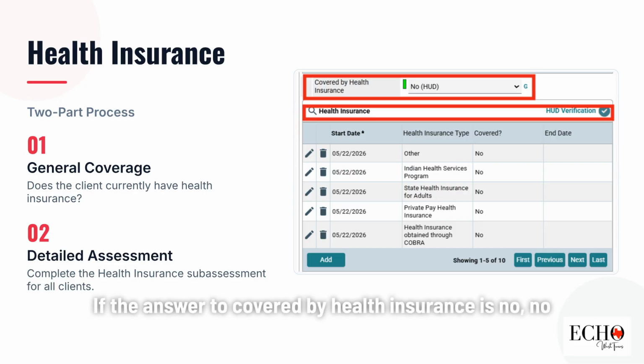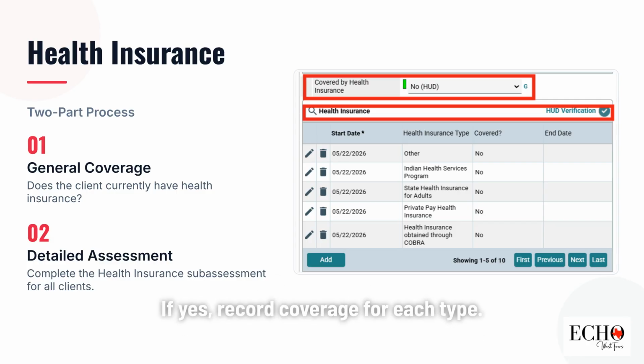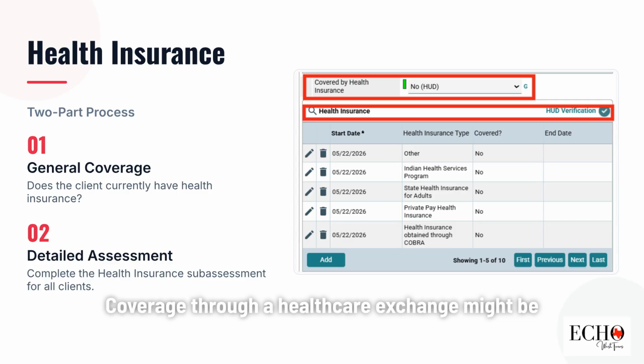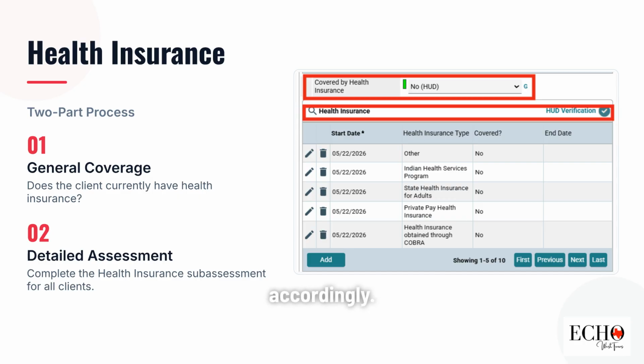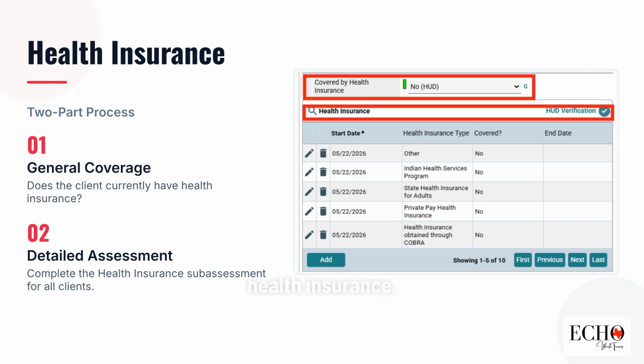If the answer to covered by health insurance is no, no further information is needed. If yes, record coverage for each type. Coverage through a healthcare exchange might be Medicaid or subsidized private insurance, coded accordingly. If the provider is private, record it as private pay health insurance.